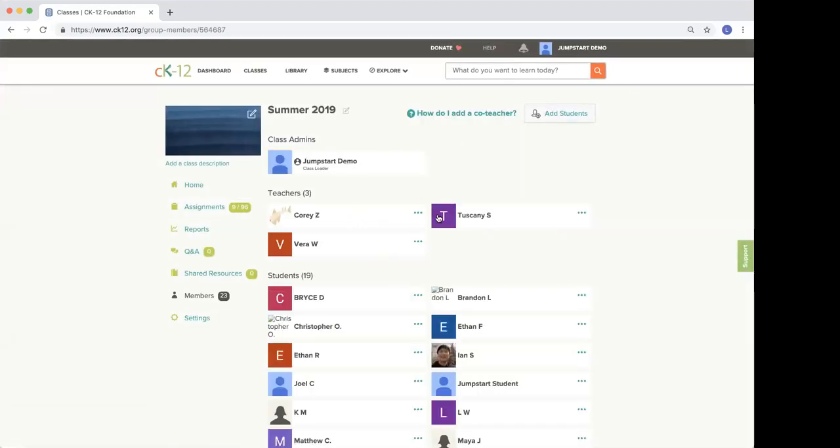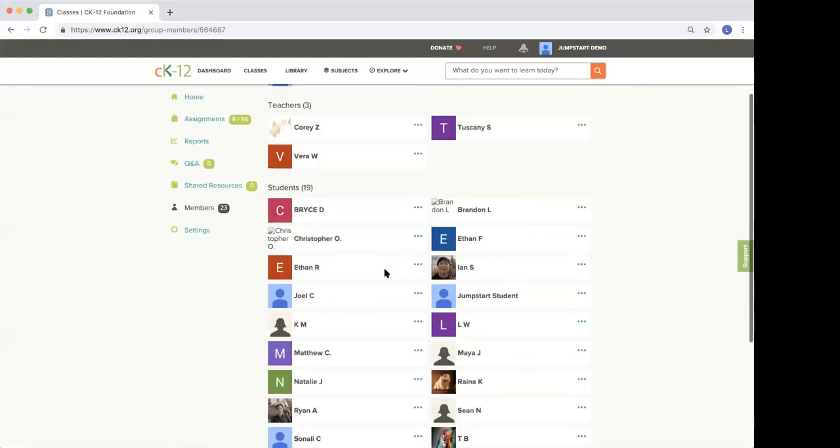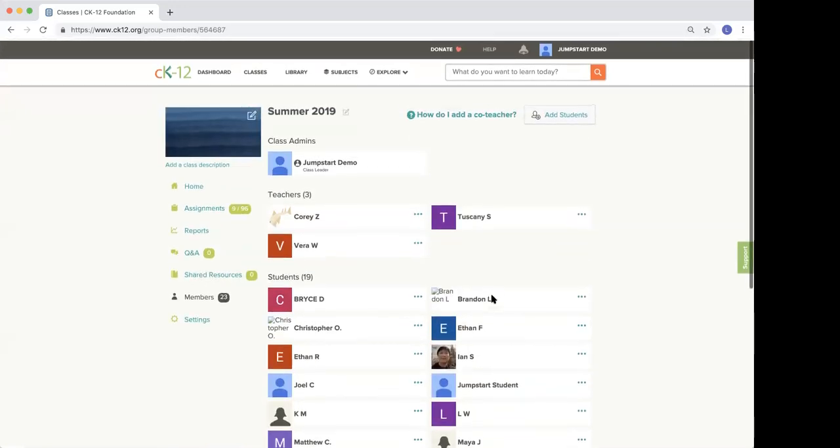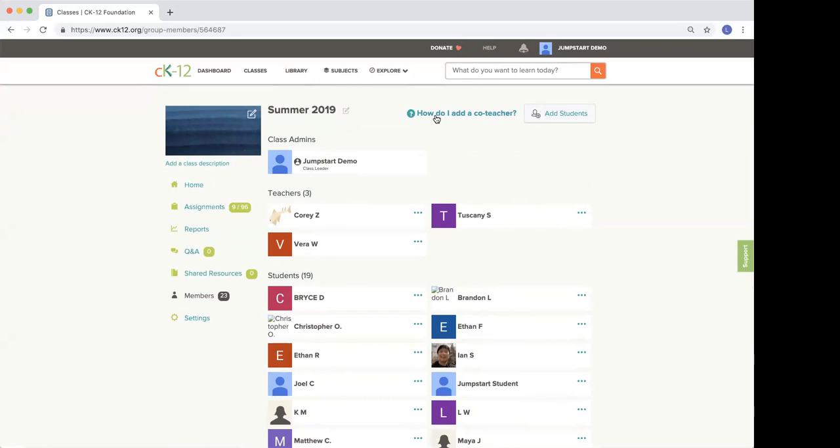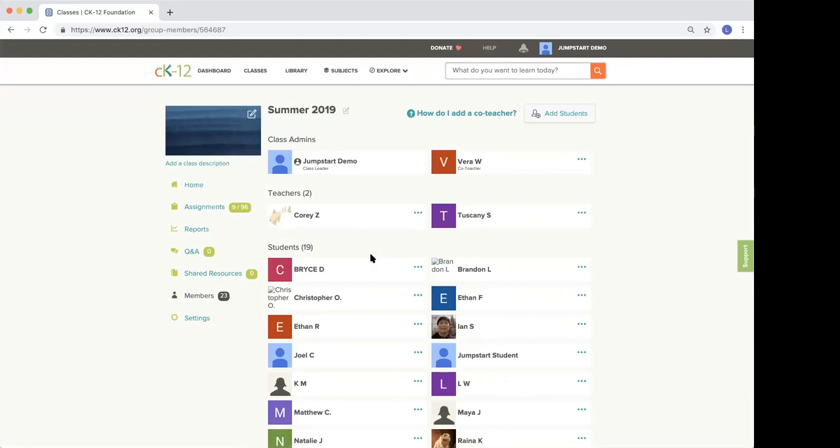We have a few people who joined with a teacher account. These folks joined with a student account. I wanted to point out here that you have an option within your class to add somebody as a co-teacher. So if I wanted to make Vera a co-teacher in my class so that she could see reports and assignments, I did that with just a click of a button here. So for those of you who work with co-teachers who need to be able to see reports, that would be helpful.